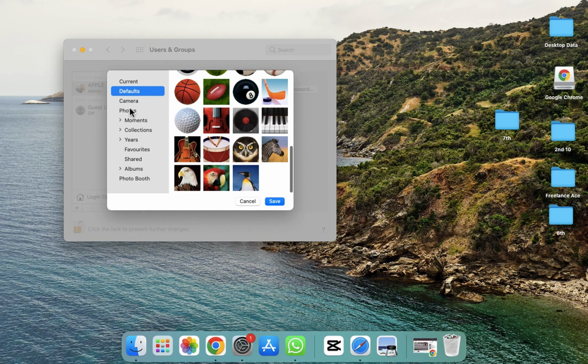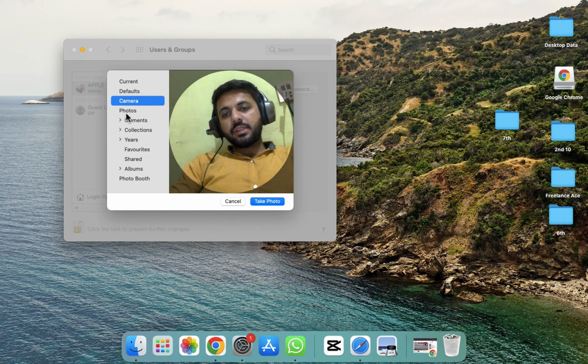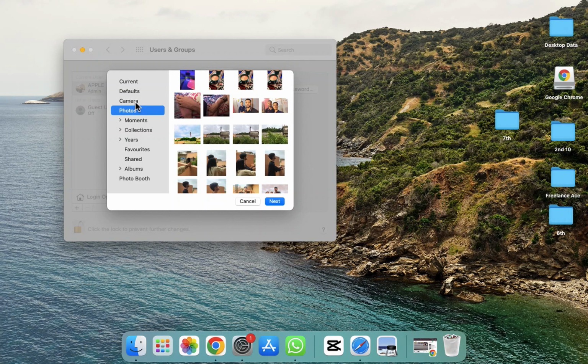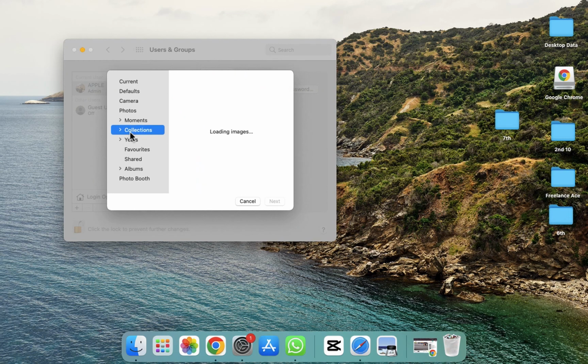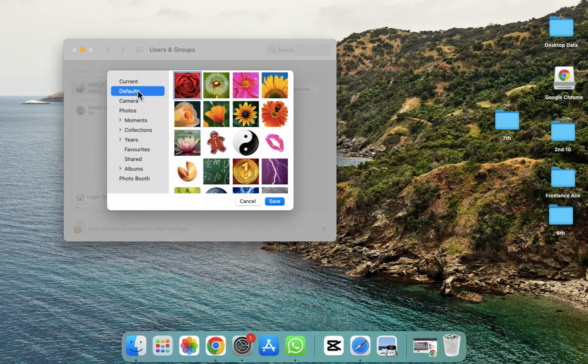It's up to you. If you want to choose from the camera, you can also do that. You will be able to see all your images here. I'm going to go back again, and after going back, as you can see in the photo section, your photos will be added, and moments and collections and all the things are provided. If you want to use them, you can also do that. So in this way you can choose your photos. In this way you can change that. Simply you have to select that, and then you need to click on Save, and that will be saved.